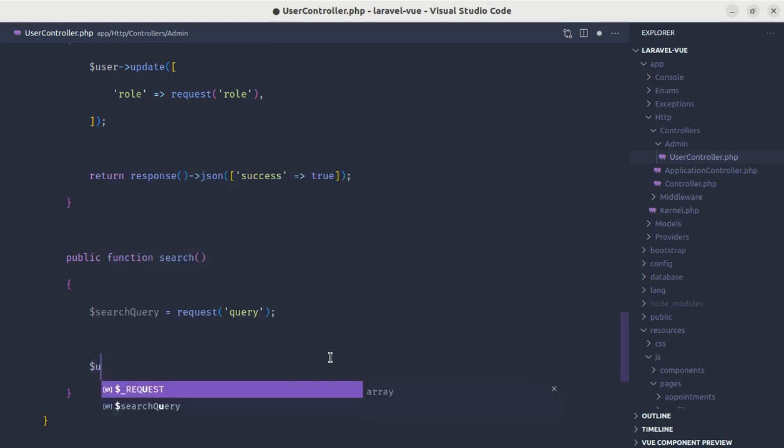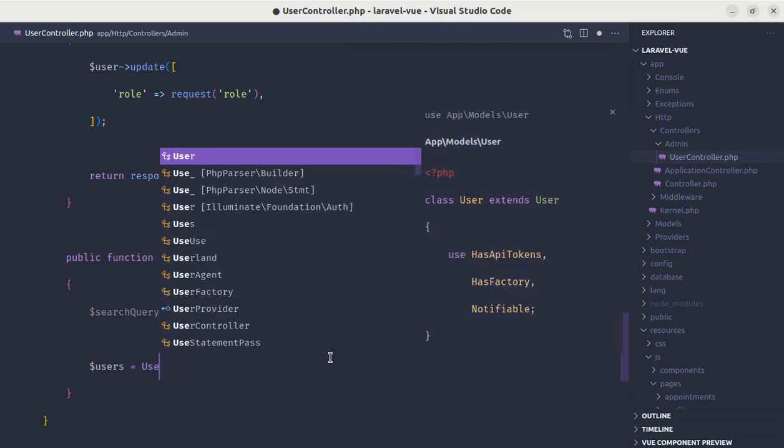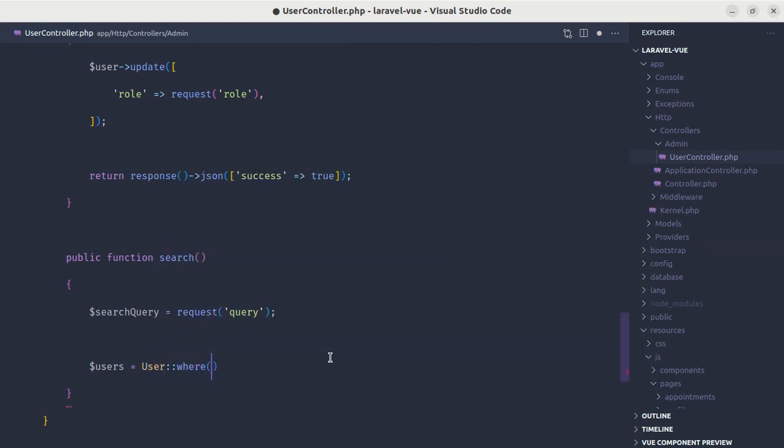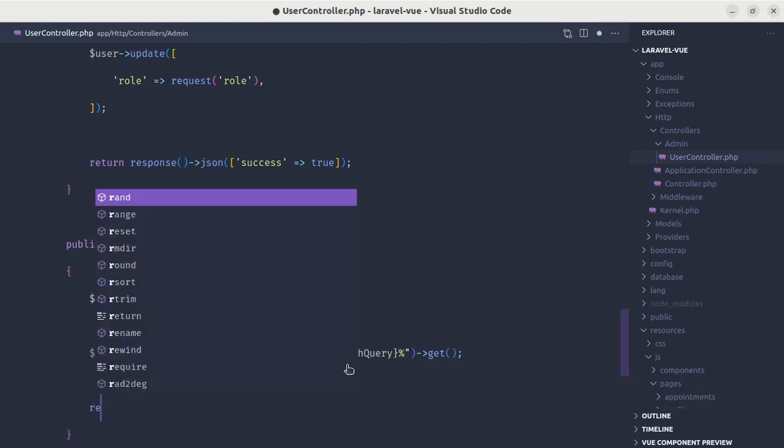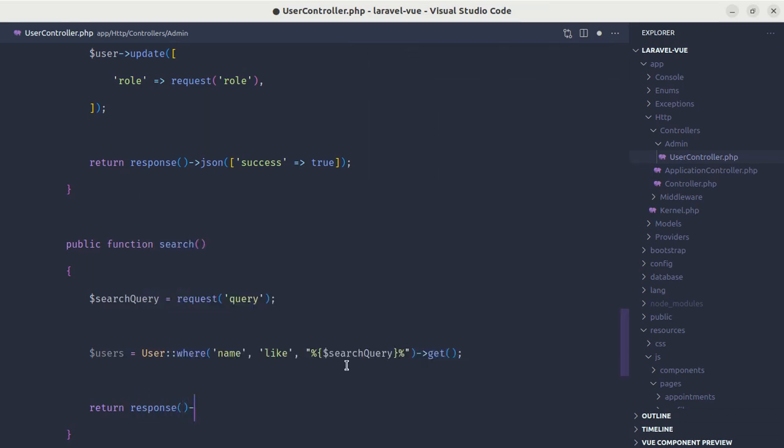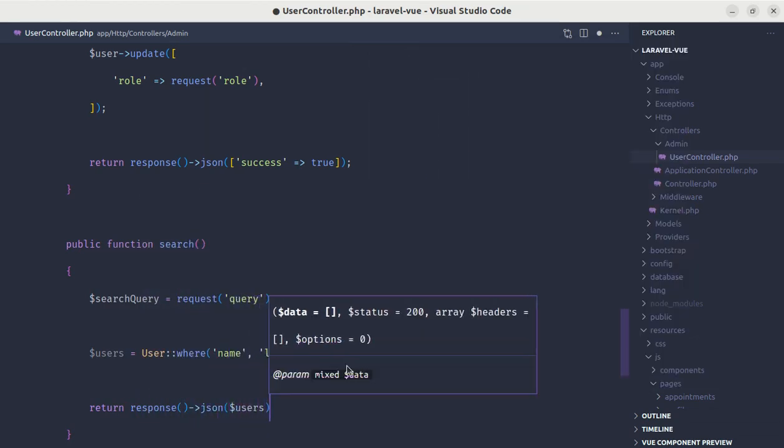So users, call User where name like, and we'll get that from searchQuery, and finally we'll call the get method, and finally we'll return response JSON, that users.